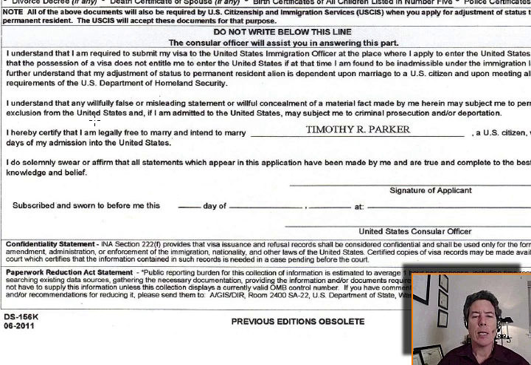I understand that any willfully false or misleading statement or willful concealment of material fact made by me herein may subject me to permanent exclusion from the United States, and if I'm admitted to the United States, may subject me to criminal prosecution and/or deportation. So we're telling the truth, so we're definitely telling the truth. I hereby certify that I am legally free to marry and intend to marry Timothy R. Parker, a citizen, within 90 days of my admission to the United States. Yes.